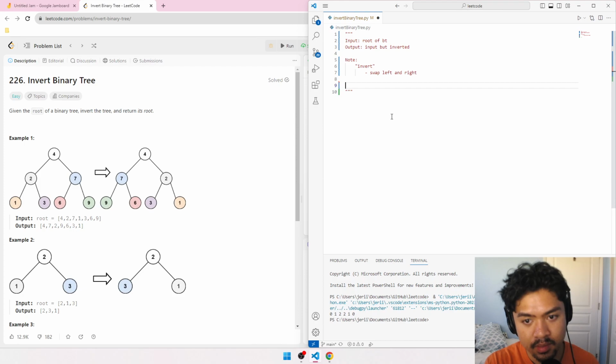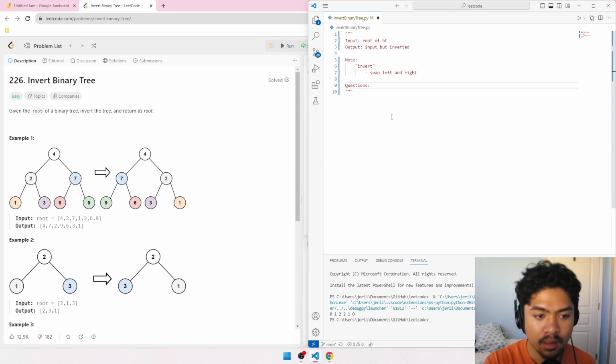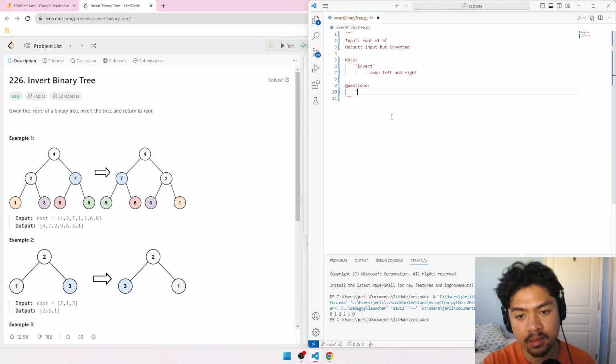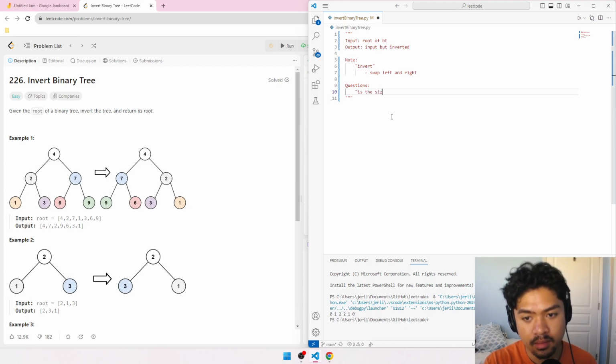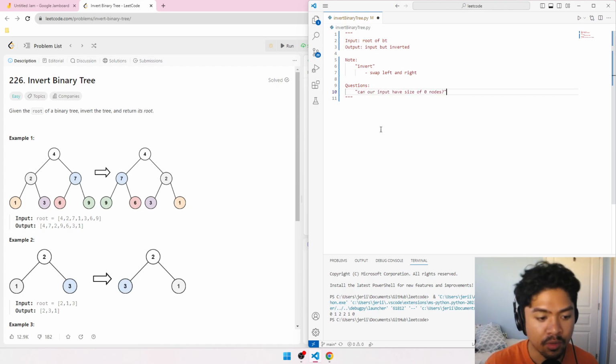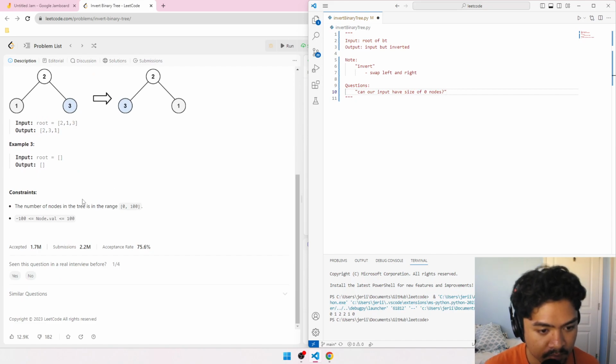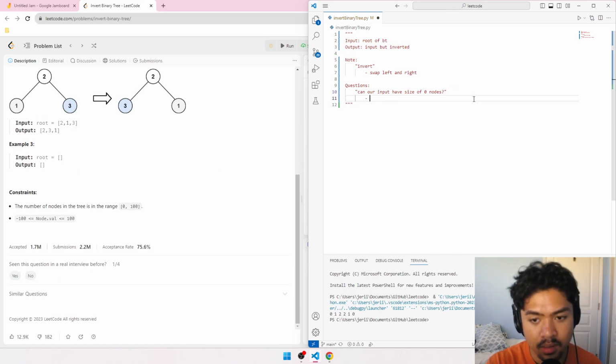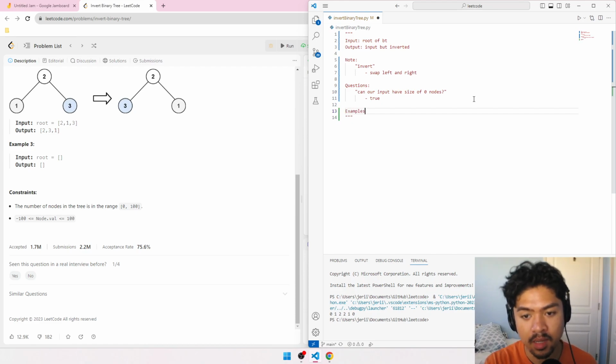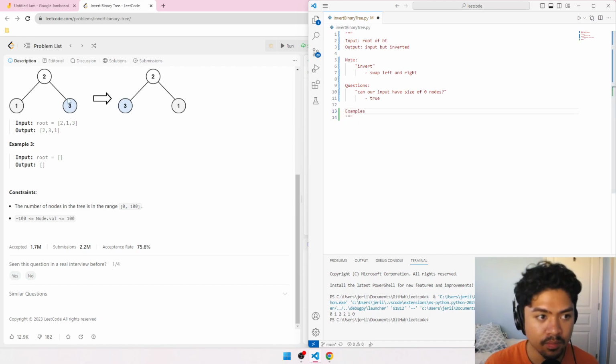I don't think I have any questions other than the normal ones about size. Can our input have a size of 0 nodes? If we scroll down, it says that's true, but it's good to ask. Then let's go through some examples to showcase that we understand the problem.